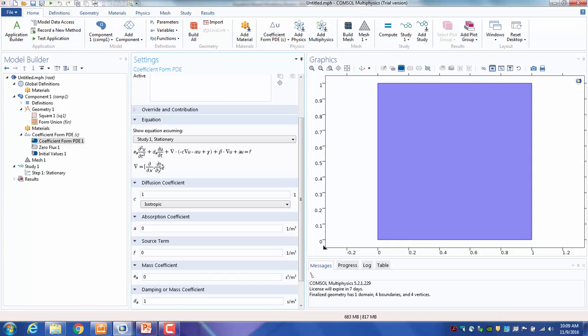I can type the 0, but I can also not type them, because in a stationary study, it will ignore the time derivatives. So let's say I actually had a non-zero mass term. First, I want to solve it for a stationary case. Next, I want to solve it for a time-dependent case. So instead of putting the equation twice, I can just add another study, but make that study time-dependent.